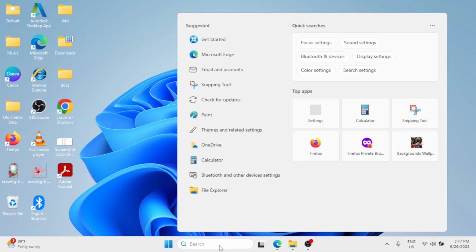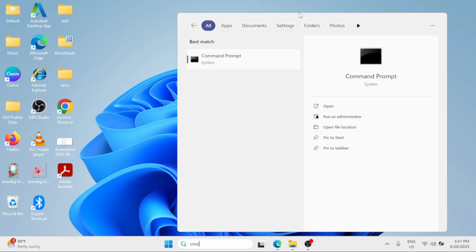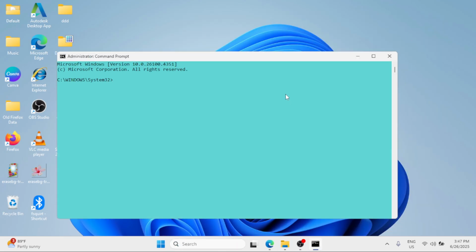Then go to the Windows search bar, type CMD. Click run as administrator. Type SFC space /scannow, hit enter. The system scan will begin, so simply wait for the process to be 100% completed. And once this is 100% completed, type exit in the command prompt window and restart your Windows.